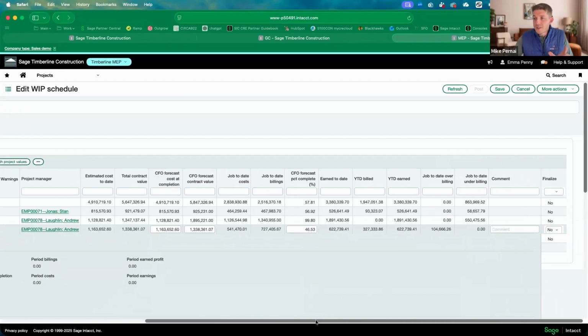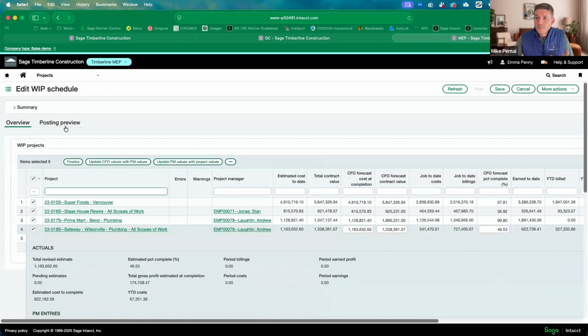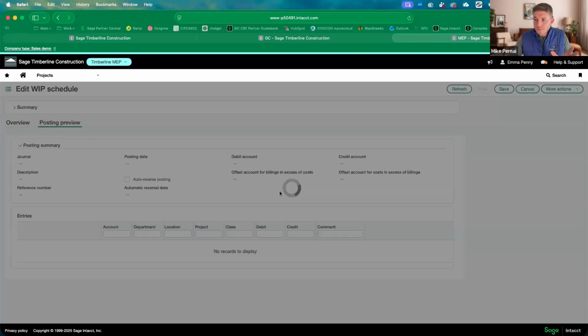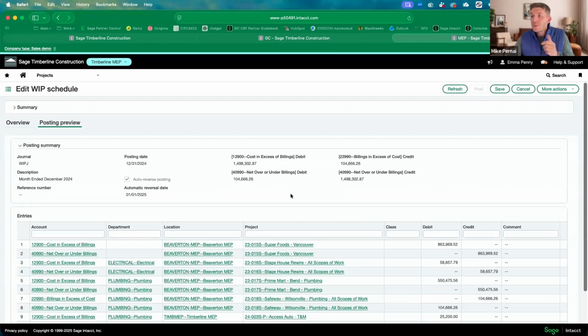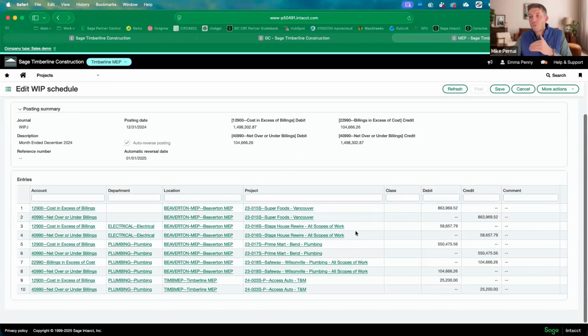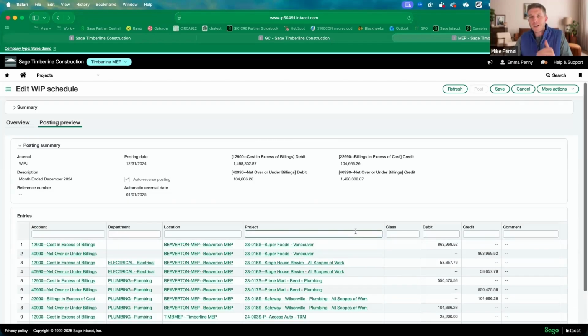But what else is nice about this is if I go to the posting preview, it's going to show me the postings that are going to be done based on this WIP schedule when I were to click save and post. It's going to show me right here. And then you're also going to have the posting date and then the automatic reversal date. So, we'll do it end of the month and then automatically reverse it the start of the next month, so the next day. But it's a really nice feature, saves people a ton of time.